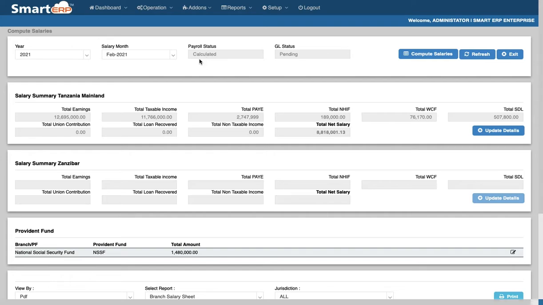Let us now quickly see the total summary of salary that is computed for the month. That's the total earning computed this month. The total taxable income, the total PAYE that you shall be remitting, the total NHIF that you shall be paying, the total WCF, the total SDL that you shall be paying, the total union contribution, the total loan recovered this month that was given to the employees, and the total non-taxable income, resulting in your total net salary.